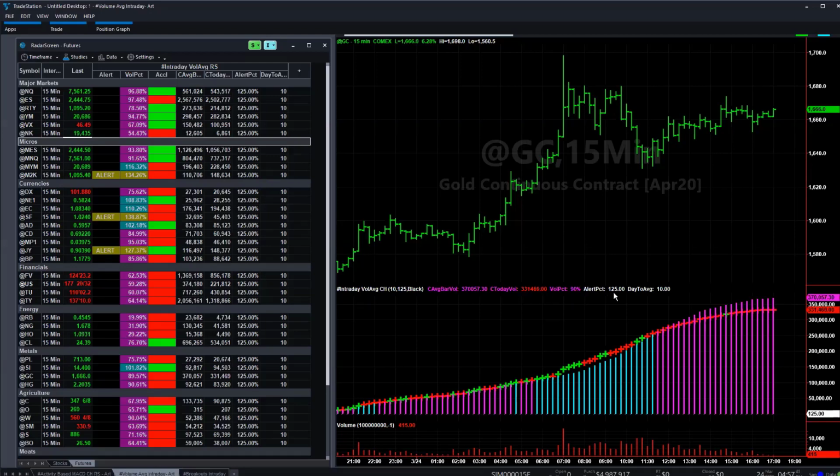And I have an alert set for 125. So that's 125%. So we never hit the alert today. We don't have any yellow histogram, so I never hit that 125% above the average. And I'm averaging 10 bars. You can see that averaging 10 bars here.